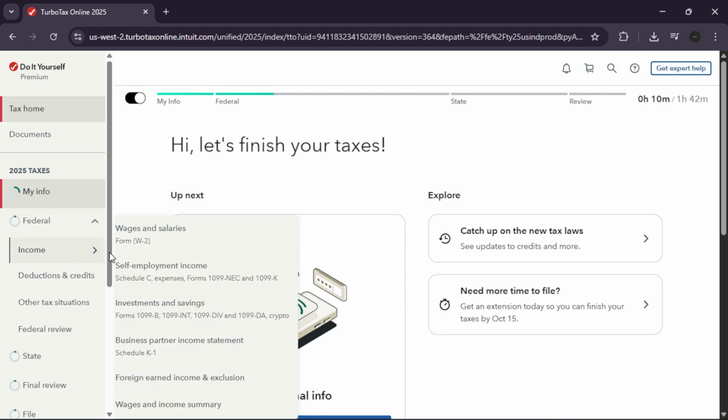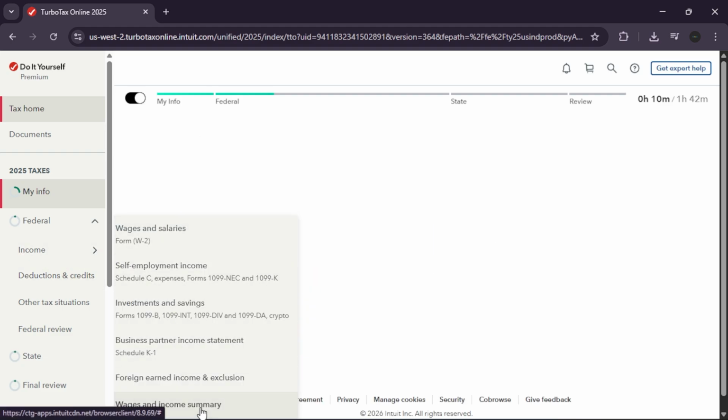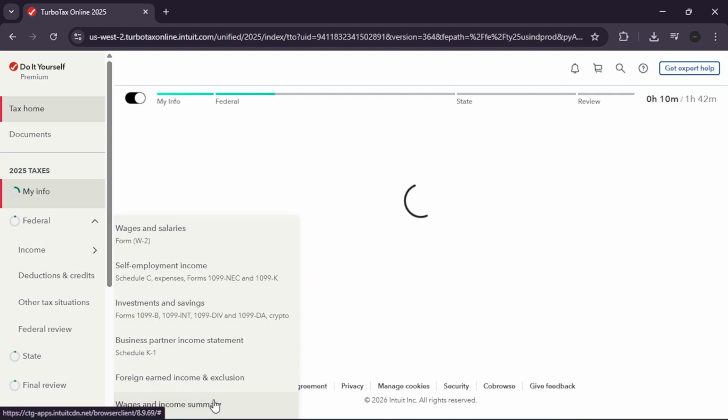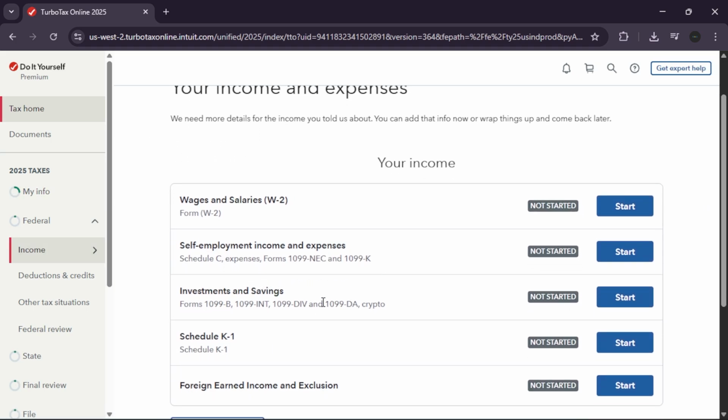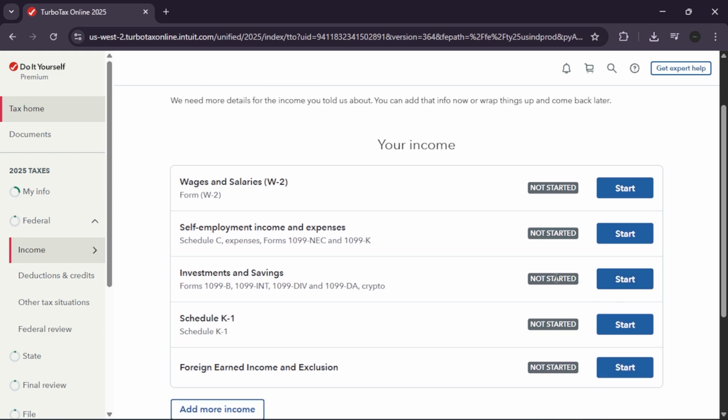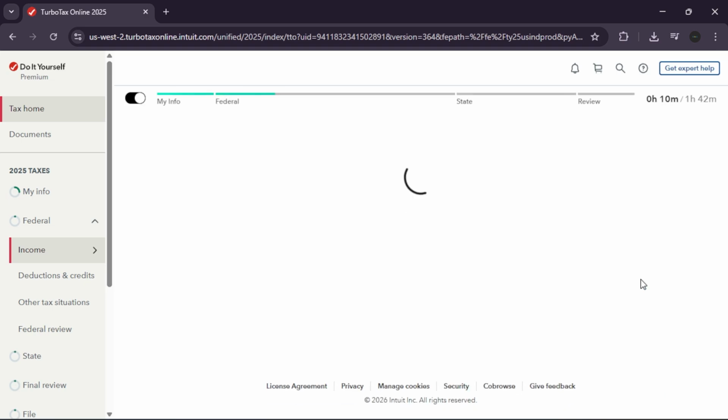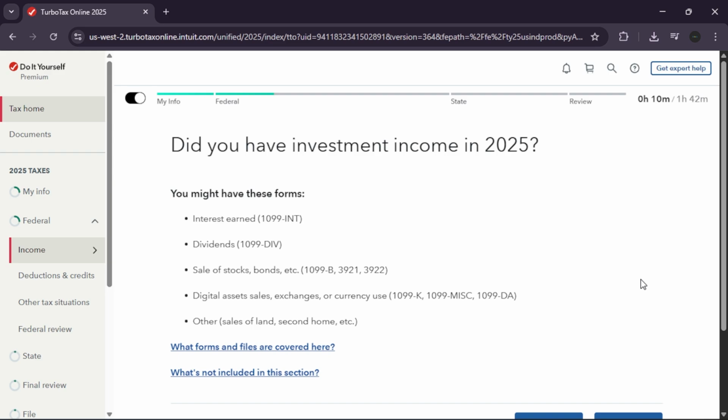Scroll down until you see the section for Investments and Savings, 1099-B, 1099-INT, 1099-DIV, and Crypto. Click Start or Revisit next to this category. To maintain a professional studio standard for your bookkeeping, you need to be in the correct submenu where TurboTax's technical engine expects brokerage data. This ensures your 1099-B forms are categorized properly from the start.